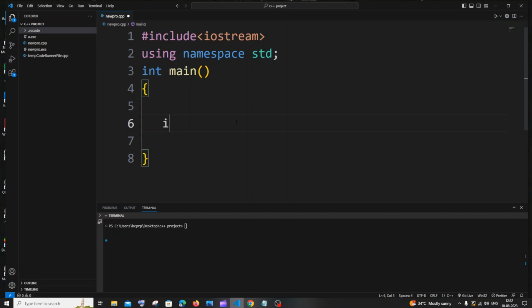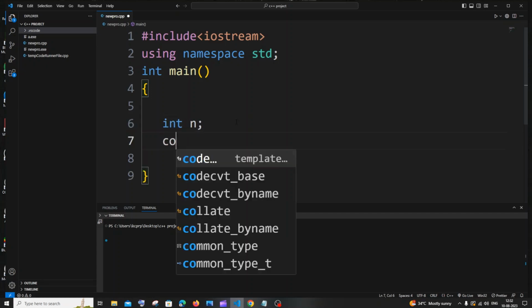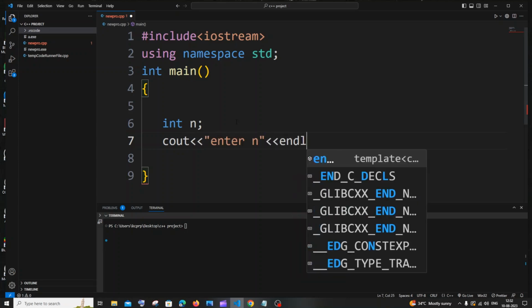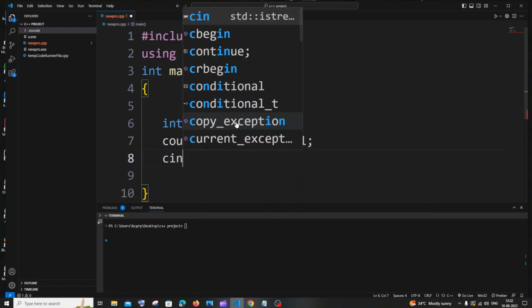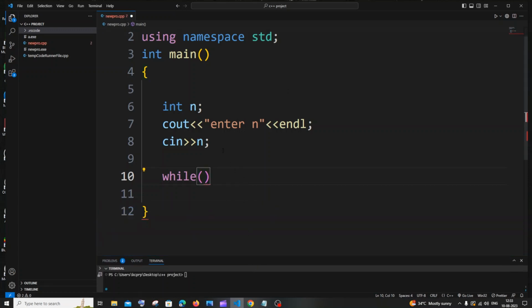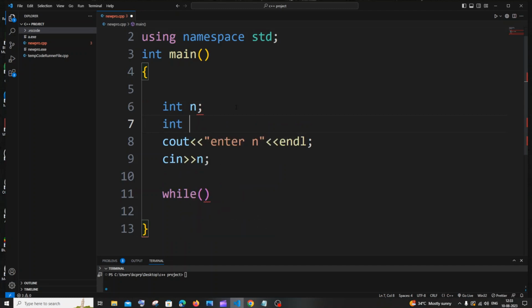So let int n be that number, and let me just have here cout "enter n" and endl to create a new line. It's going to be cin >> n. And next let me just have a while loop, and for printing the even or odd numbers we will be using a temporary variable. So let the temporary variable be i, and the initial value of the temporary variable depends upon the even and odd numbers that we are going to generate.